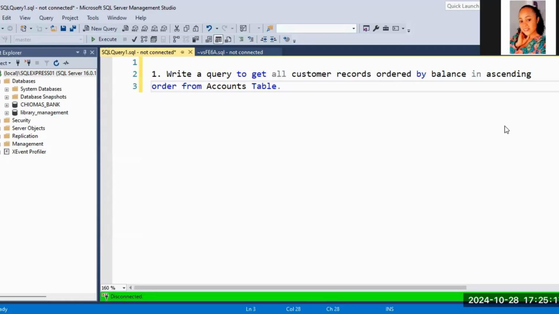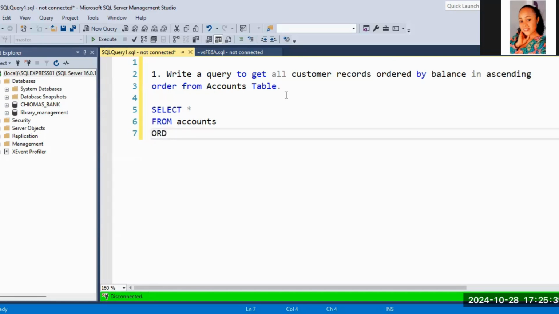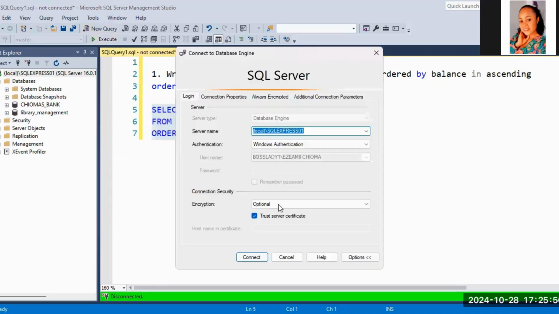The first question says, write a query to get all customer records order by balance in ascending. So all customer records means everything, then from the account table. We don't need the where clause, as we are not asked to filter anything. Order by balance in ascending. Because it says ascending, we're going to leave it as it is.